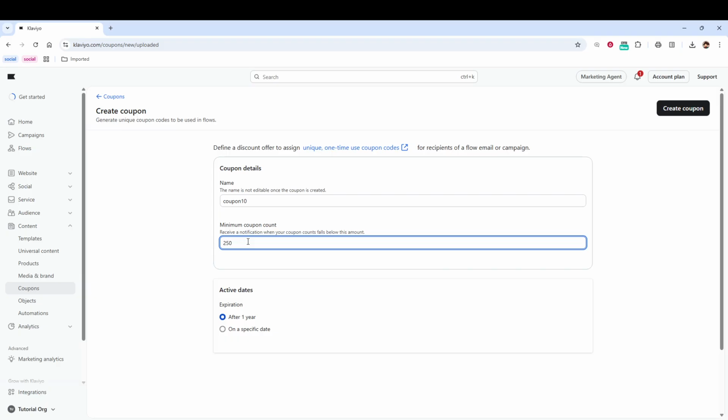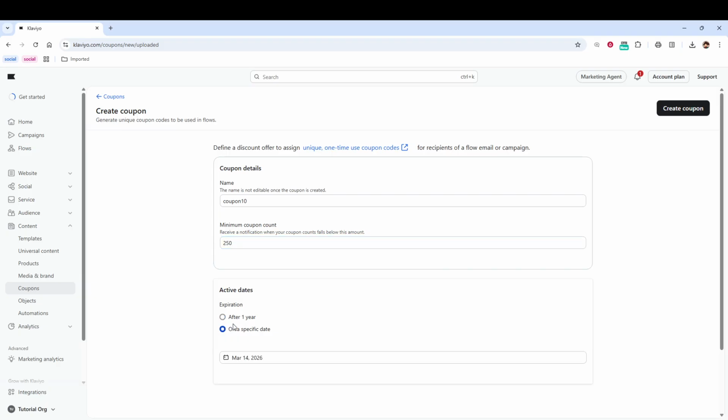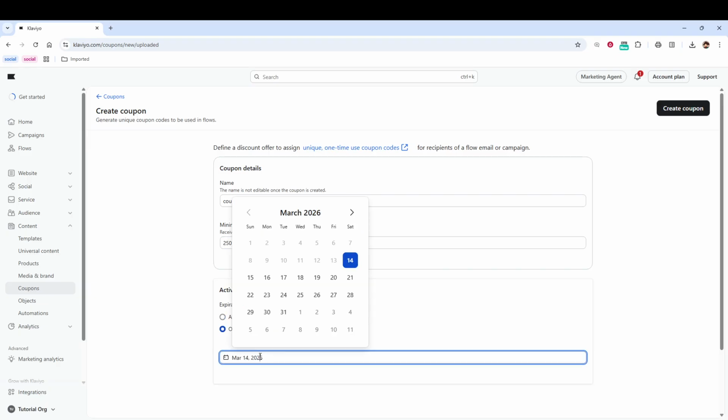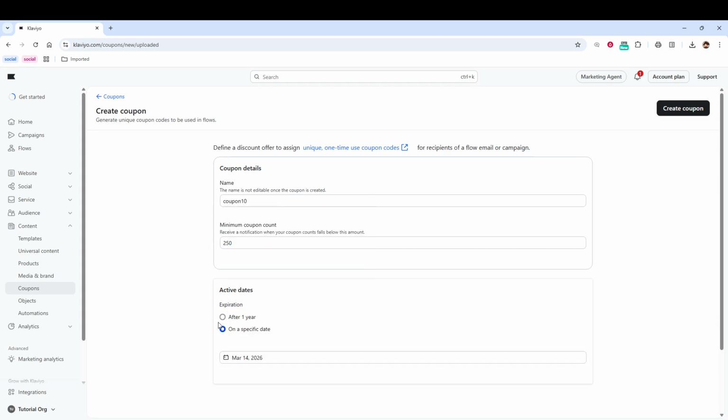Then, set the expiration. You can choose an expiration that ends after a certain length of time, such as after 1 year, or you can set it to expire on a specific date. Use a time-based expiration when you want ongoing eligibility for a period after someone receives the offer. Use a specific date when you are running a firm promotion window, like a holiday sale, so all codes stop working at the same time.